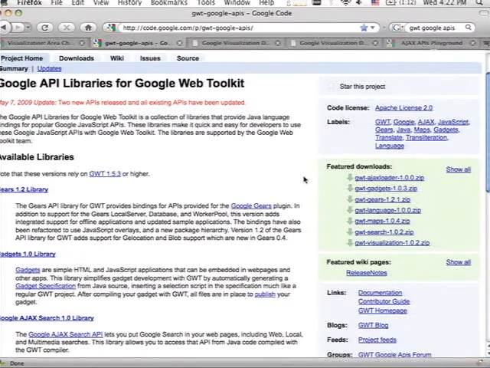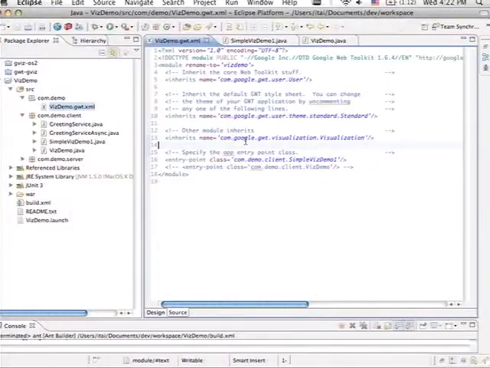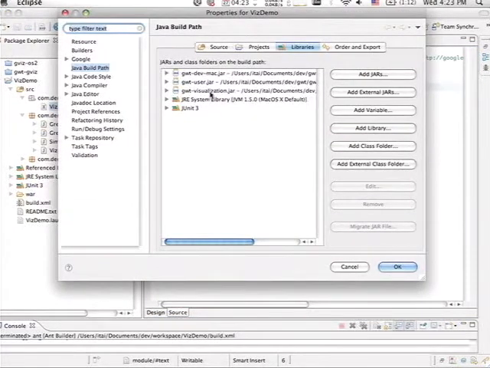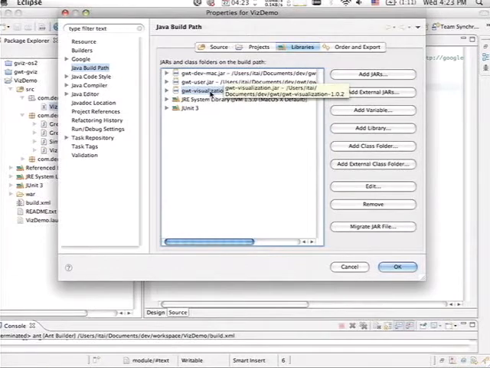Then the next thing I did is I created a GWT project in Eclipse, just as you saw today in the keynotes. Three clicks and you're there. And then in order to be able to use visualization from this project, I have to do initially two things. The first one, I go to project properties, and I add this jar that I just downloaded to my computer. I add it to the Java build path. Very simple.